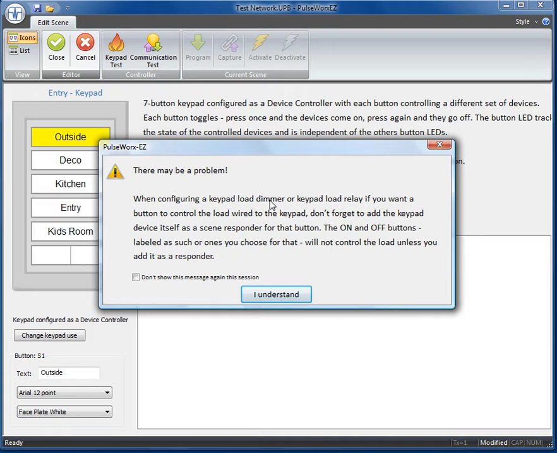This is just a reminder, and I think you'll get pretty tired of it after a while, so you can always just check the box and it won't get shown again. It's reminding you that with a keypad load dimmer, which this is, you have to go ahead and add it to the scene itself if you want to have a button that turns itself on. Some people forget to do that, and then they don't understand why it doesn't work if you're controlling the load that the keypad load dimmer itself is controlling.